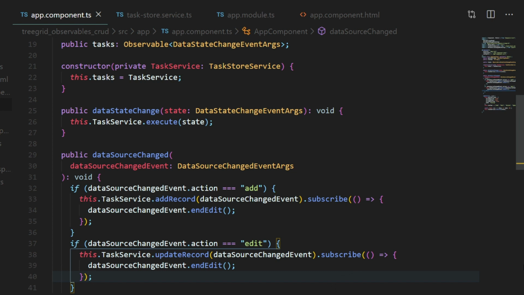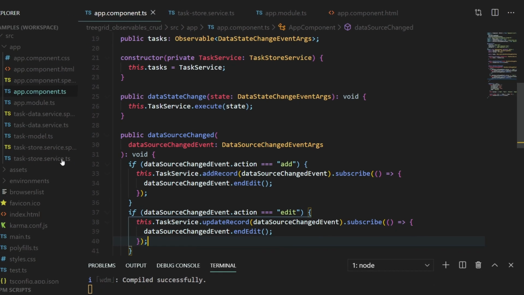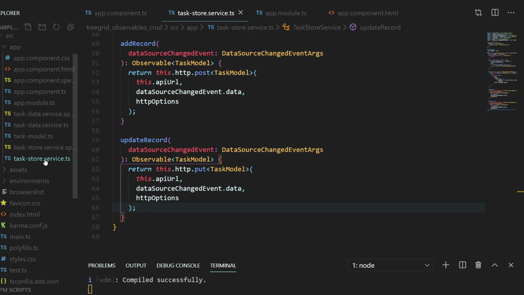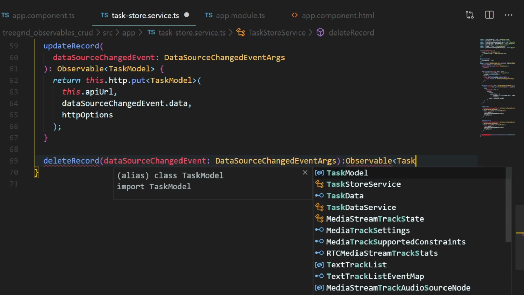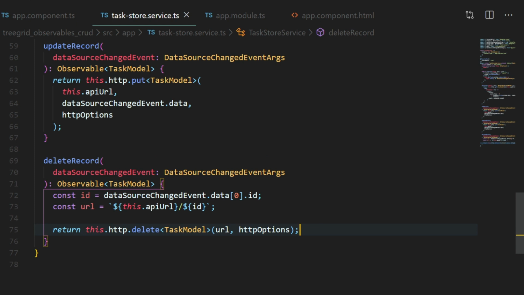To handle the delete action in the same way, let me open the task store service.ts file. Here I am adding the deleteRecord method, which accepts the argument of type DataSourceChangedEventArgs, and making a call to the HTTP delete method by passing the URL and the header options. In this case, along with the API URL, I need to pass the ID of the deleted record. So here I am accessing the ID value from the DataSourceChangedEventArgs data argument.